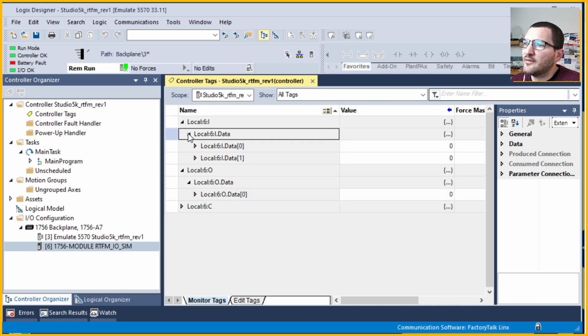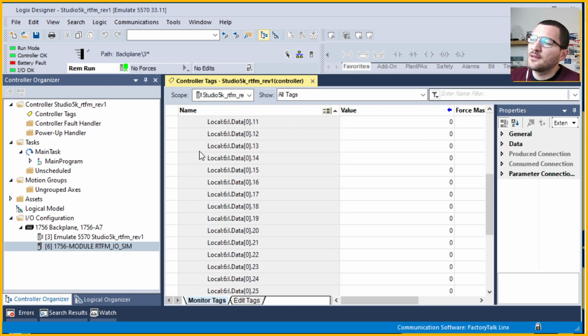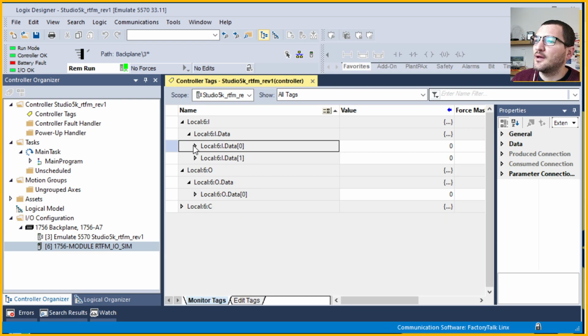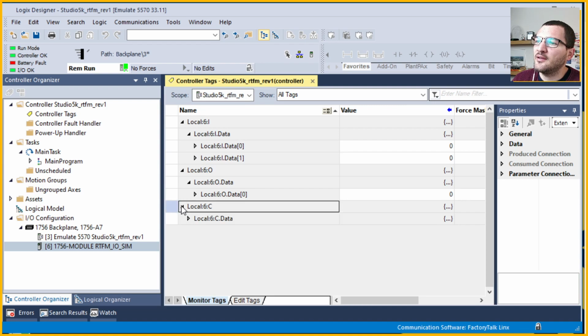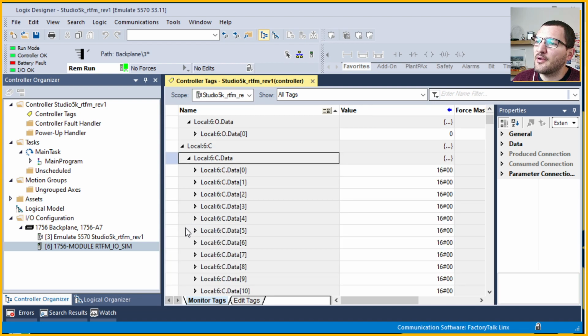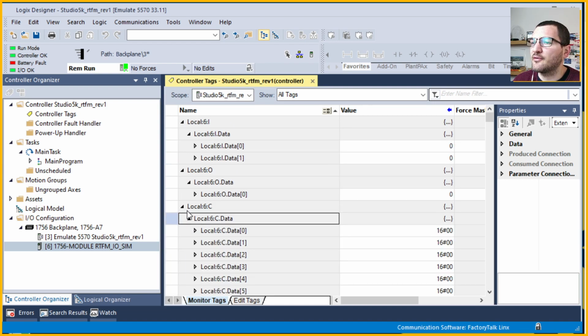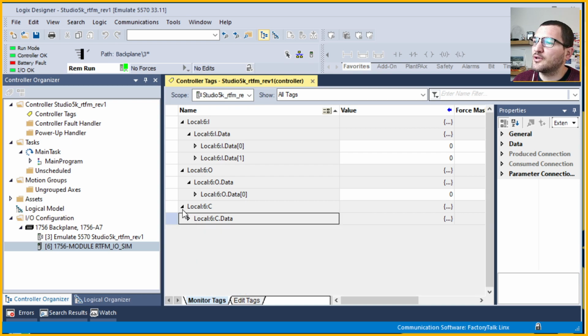If I expand this, obviously this is 32 bits. And then you've got another 32 bits here, which is allocated. You've also got configuration here, so you can do a bit of configuring. I just wanted to show you guys how this works.